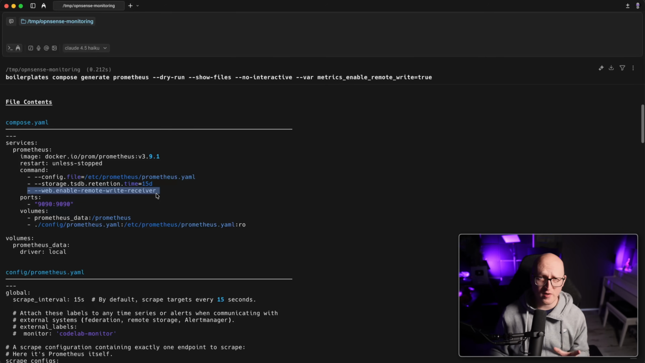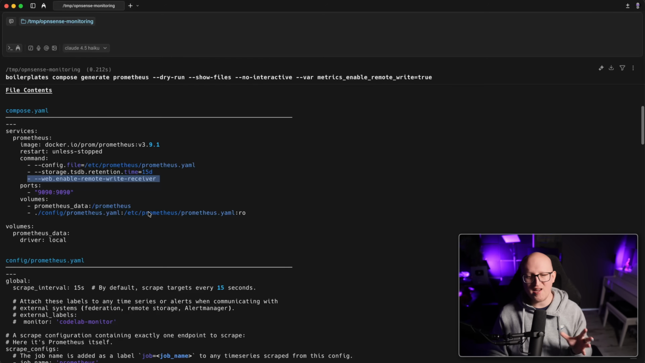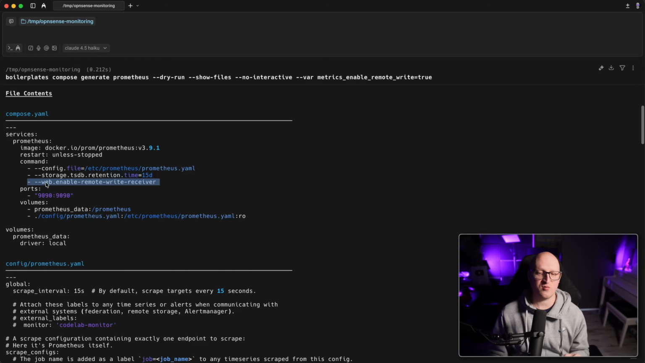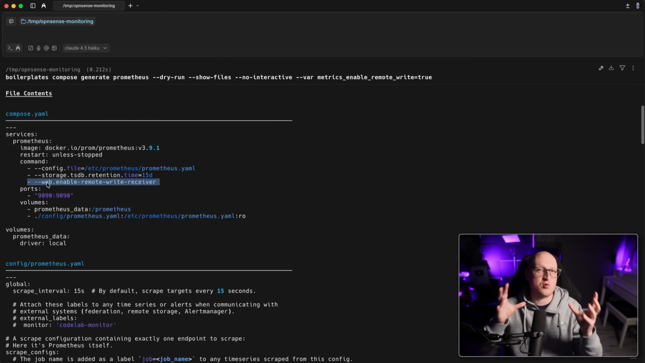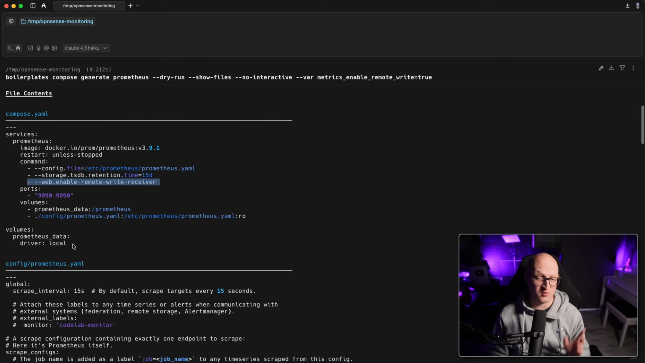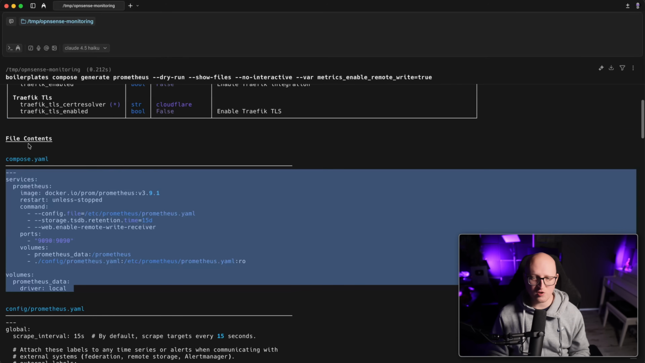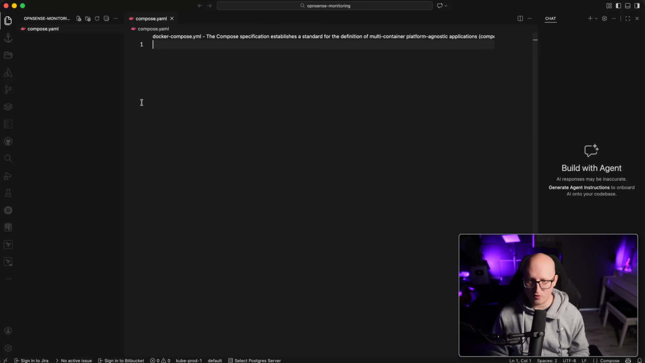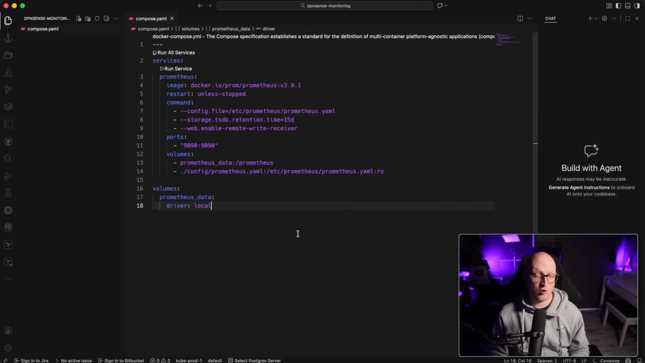But be careful when doing this. Of course, this enables anybody to just send something to your database. So make sure that the Prometheus instance, when you're enabling this, is itself protected somewhere or only running in a protected local network and not accidentally exposing this to the World Wide Web. So that's quite important.